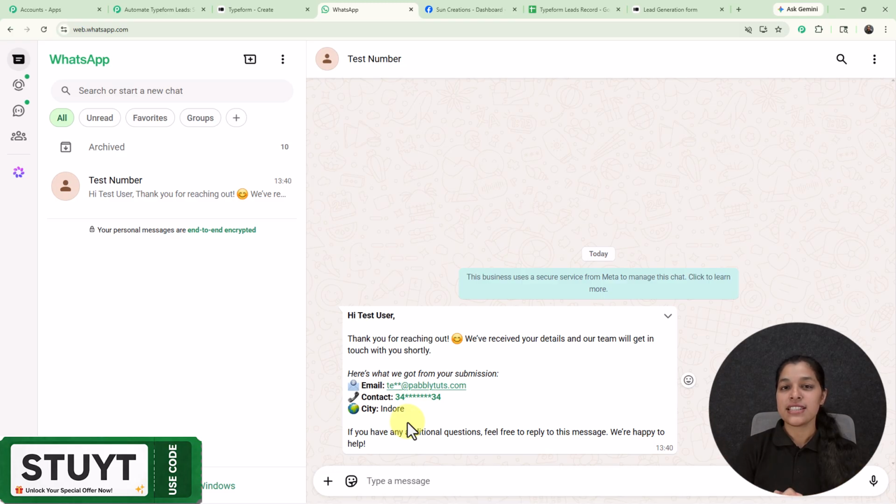So now you have seen that by using this automation, my Typeform lead is directly saving to the Google Sheet, and they are receiving an instant WhatsApp message. You can also automate this entire process, where you can save the data of your leads and send WhatsApp messages to them by just creating an automation using Pabbly Connect. Pabbly Connect is an all-in-one automation tool that integrates varieties of applications and automates your entire business.